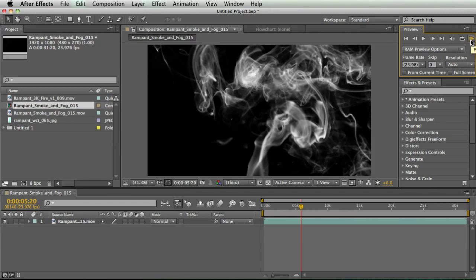There's also the RAM preview button, and RAM preview is basically your best friend in After Effects. Because remember how nothing plays in real time? You want to hit that RAM preview because it stores all of these frames in RAM so it can actually play it back in real time. It's pretty much like rendering in Final Cut or Premiere.